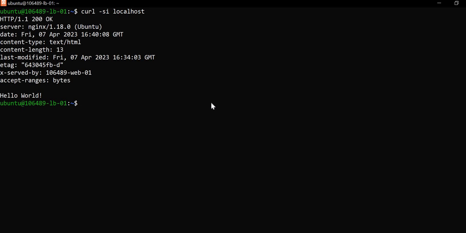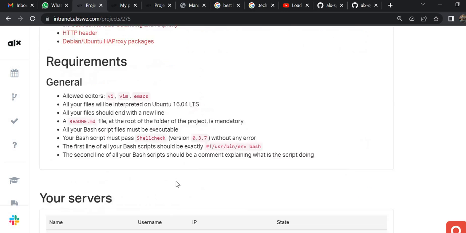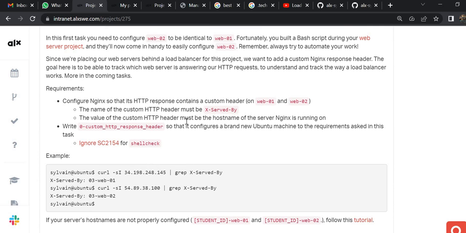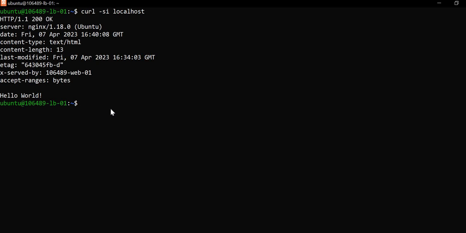You see that if we do this, it will give us web server 1. It means that this load balancer is able to send traffic to web server 1, according to the project, say the HTTP header must be X-Served-By. Okay, it tells us that this server LB01 is able to send traffic to web server 01.